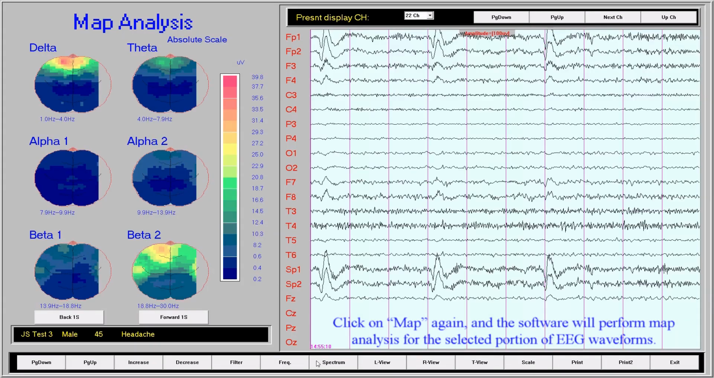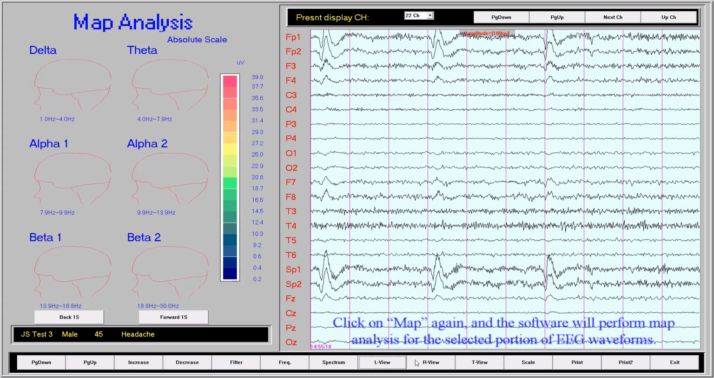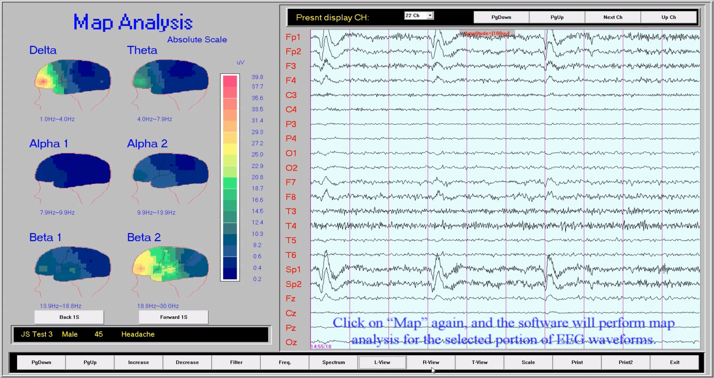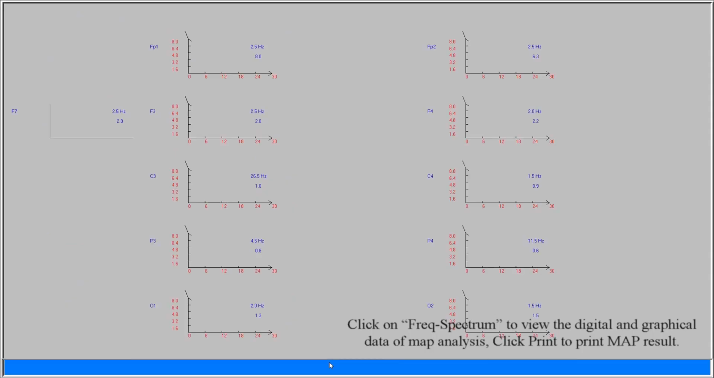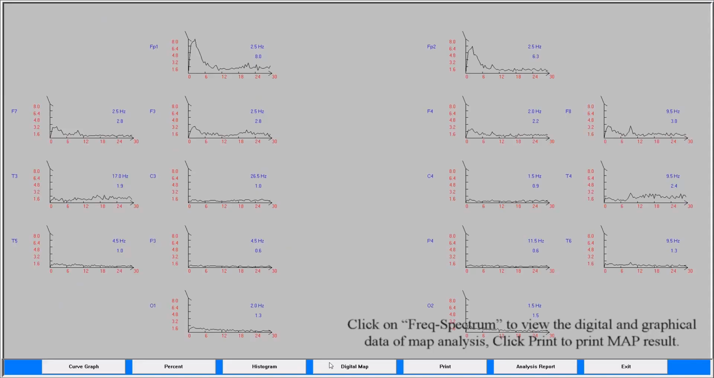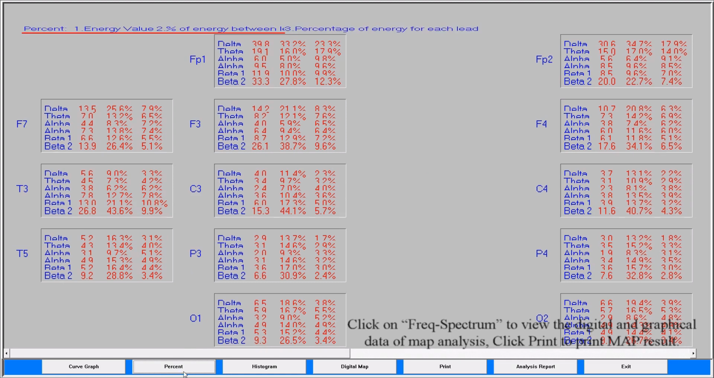Click on Map again, and the software will perform map analysis for the selected portion of EEG waveforms. Click on Freq Spectrum to view the digital and graphical data of map analysis. And click Print to print map result.